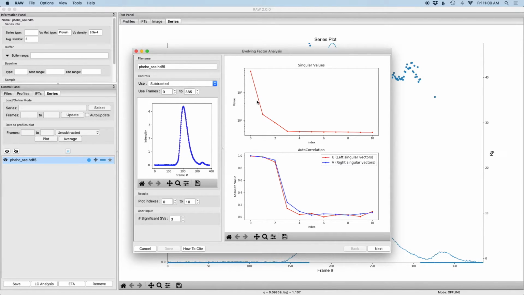So when we open this up, we may want to adjust the range of frames used. In this case, we're not going to do that. The next thing we want to do is look at these two plots here on the right. The top plot is showing us the intensity of the singular values. And what we're looking for here is how many of these singular values are above this baseline level for the singular value. In this case, it's very clearly 3. This tells us that there are most likely 3 significant scattering components in the selected range of our data set.